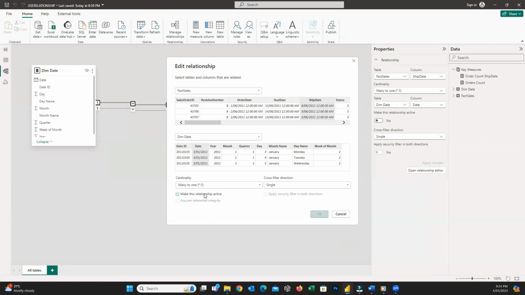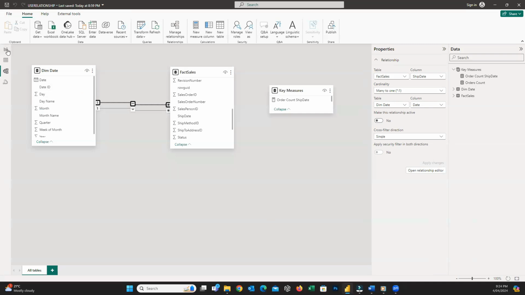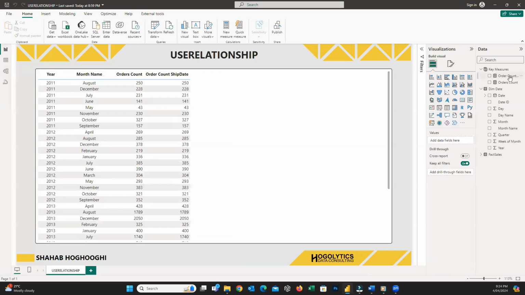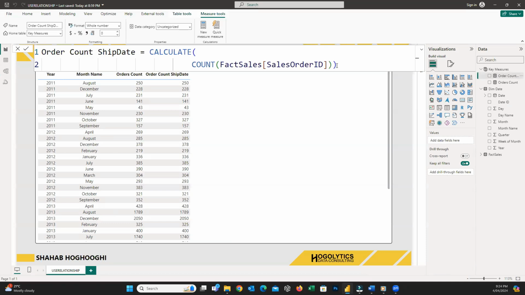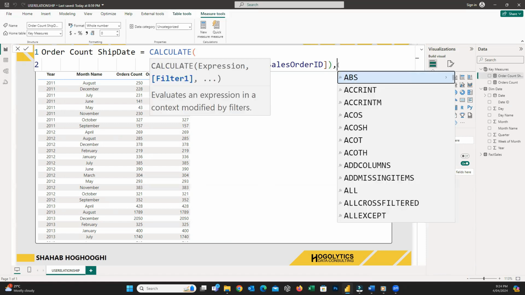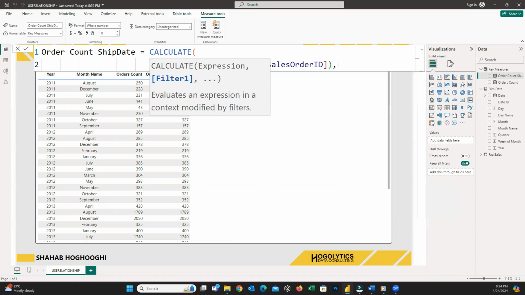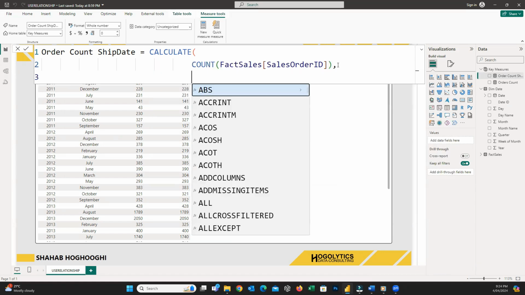So what's the solution? How can we calculate the orders count based on the ship date? The solution is applying a small change in the DAX expression and making the relationship active only for that specific measure. So after the count expression, put a comma and go to the next line by pressing Shift and Enter. Here we should define which relationship should be used.